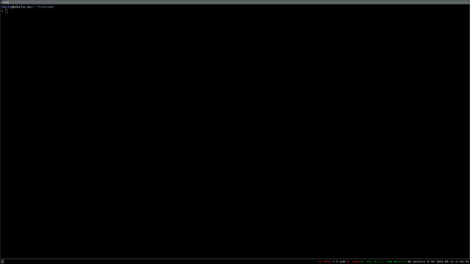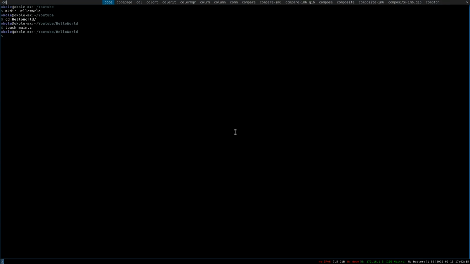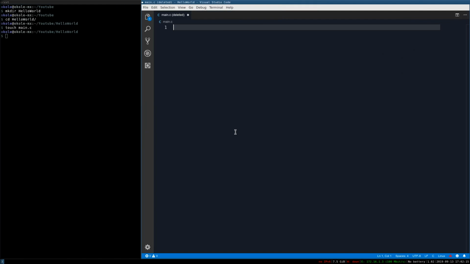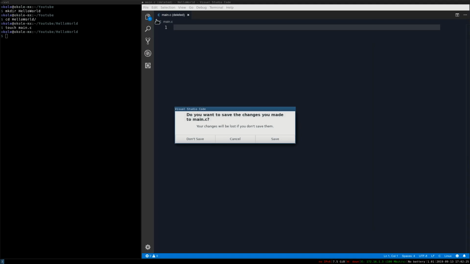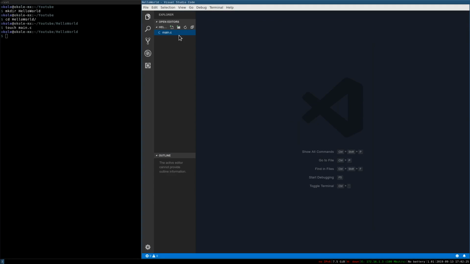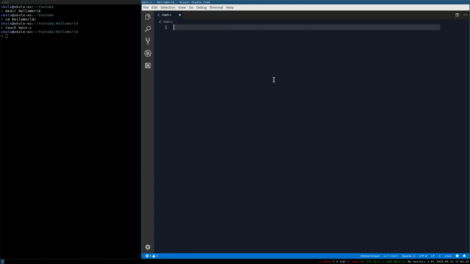So I'm going to go ahead and create a little project folder here super quick. I'll say hello world, I guess, if I can type. There we go. Then inside there, I'm going to create a main.c file so we can write our code inside. I'm going to open up my text editor.